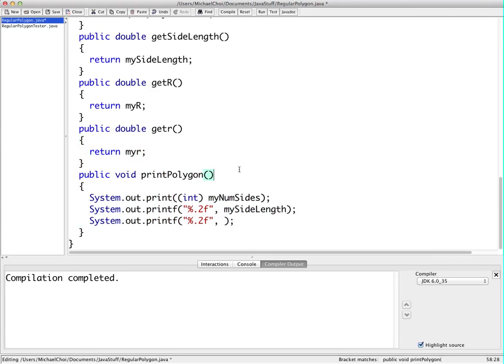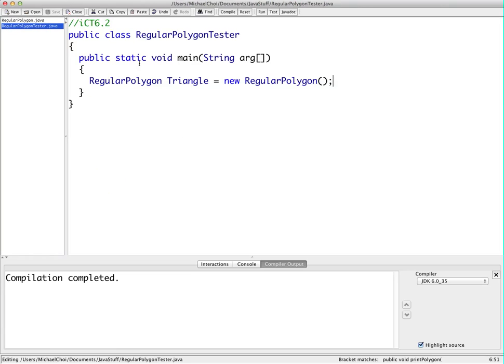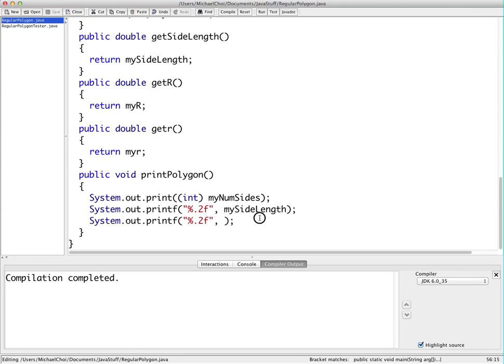This is the print Polygon, just so we can save a bunch of space in the actual tester class, so we don't have to keep rewriting this. We can just say like triangle.printPolygon or something like that. And if you guys notice, it'll print this line, the number of sides, and then right after it'll print the side length. So we want a little bit of space, so we're going to say comma space. So it's printing these characters first, and then it's going to print this. But this is going to be substituted by my side length rounded to 2 decimal places.